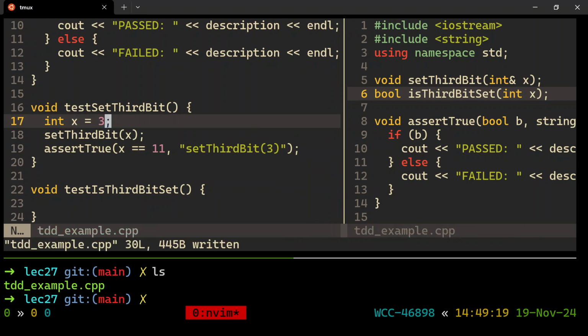So that's a test. Does that make sense? Any questions about the test itself? We're writing that before we actually write the set third bit implementation. That's all that TDD is about.